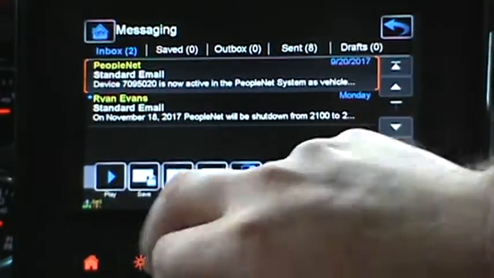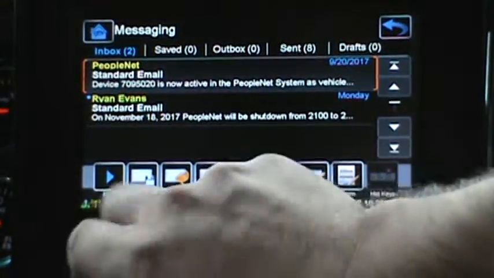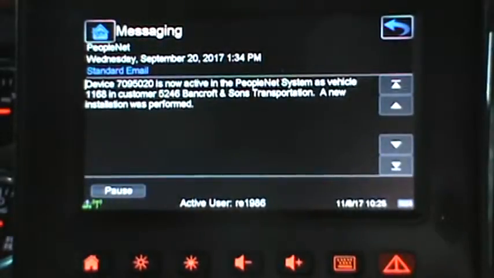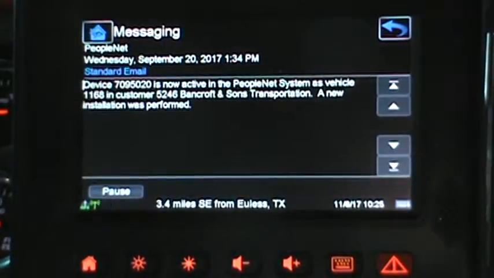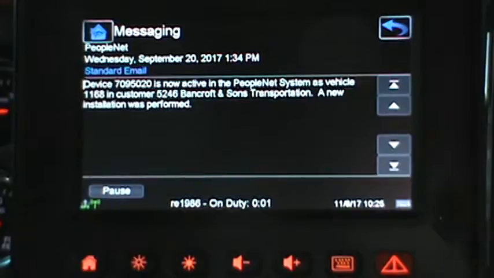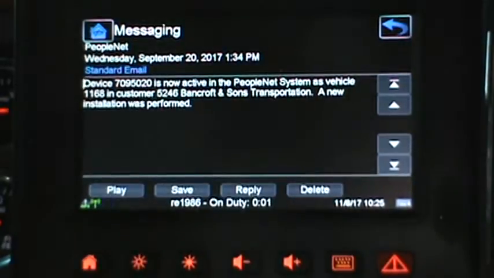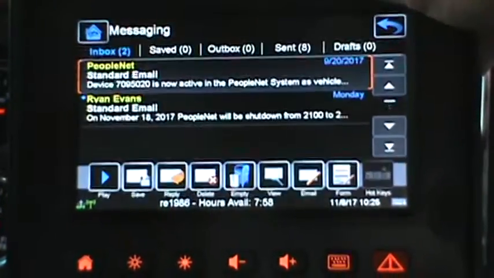You can play any unread message right here. It'll say play. Message from PeopleNet. Send. Wednesday, September 20th, 2007. The system will read the message to you.